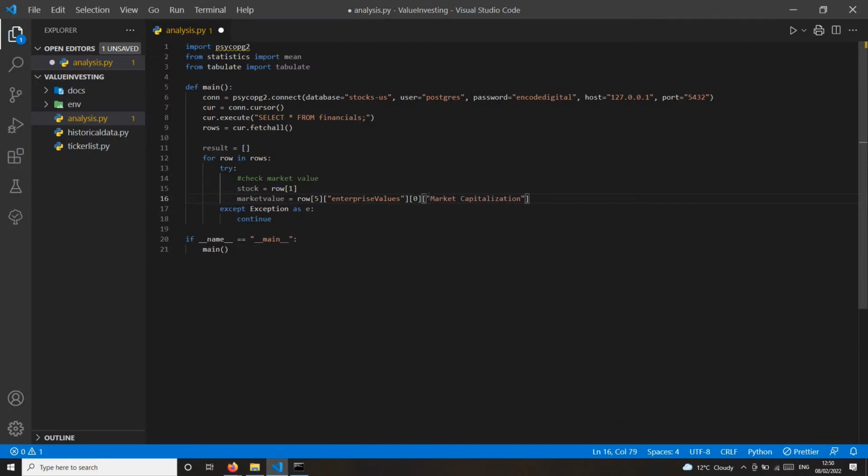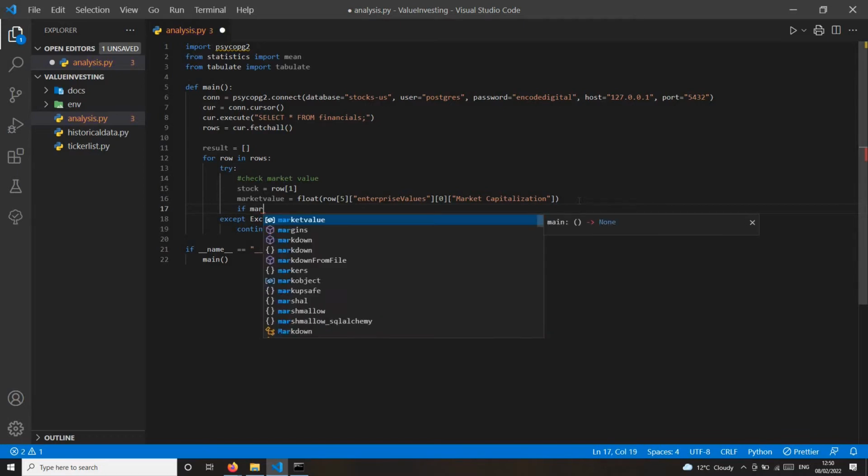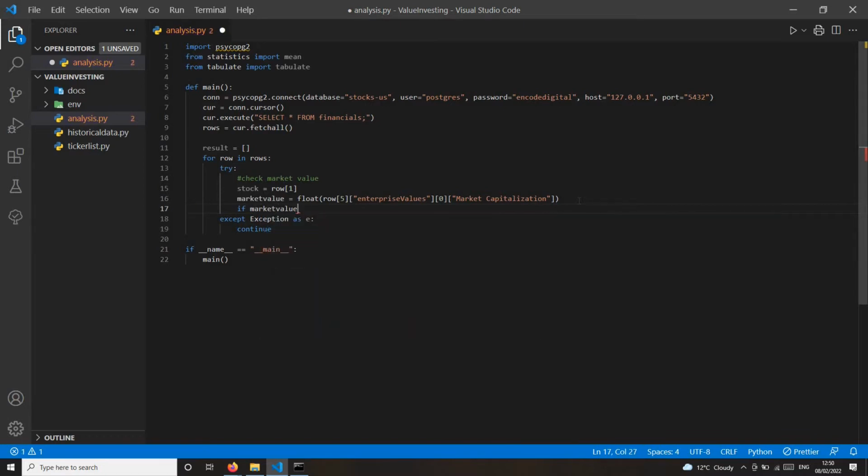So this will give us the market value. Now this one is in a text format right now. We have to convert it into a float, so I'm going to typecast it, so float and then this. So now we have a market value. Now what we're going to check is if market value is less than 2 billion.